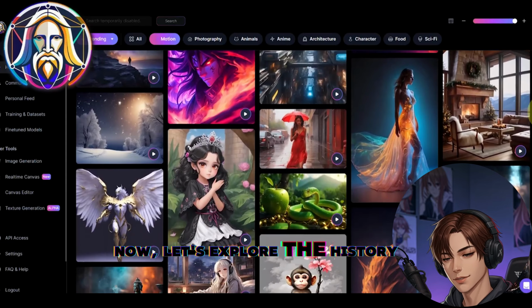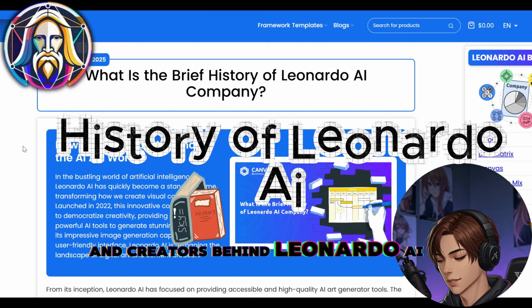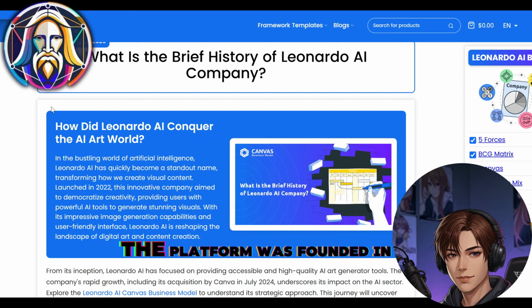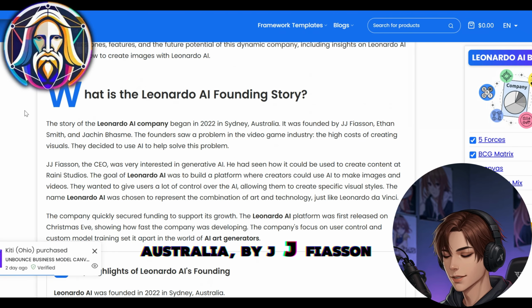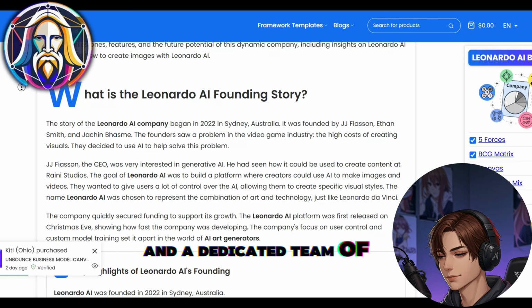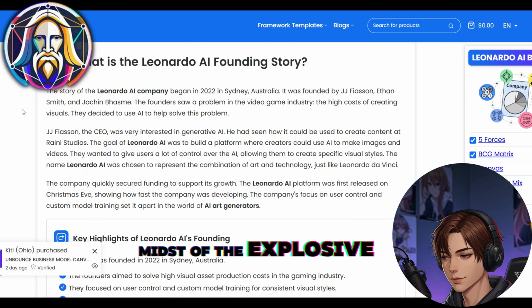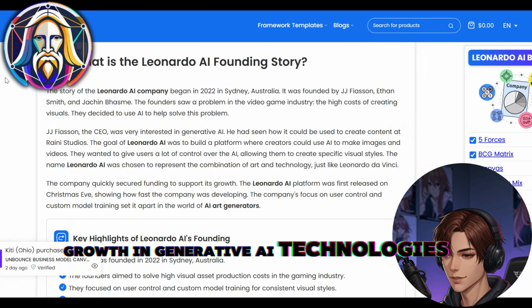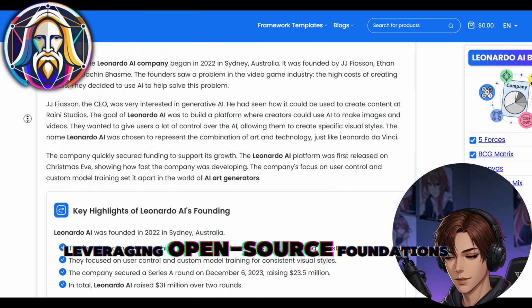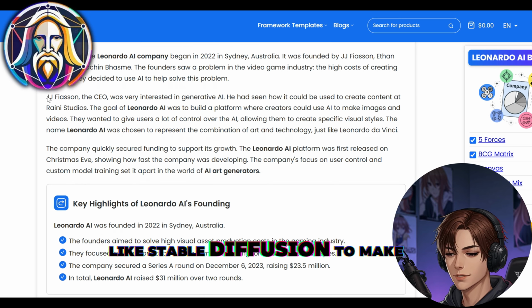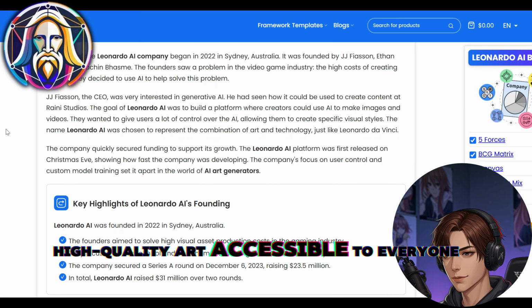Now, let's explore the history and creators behind Leonardo AI to understand its roots and evolution. The platform was founded in 2022 in Sydney, Australia by J.J. Fiason and a dedicated team of AI enthusiasts right in the midst of the explosive growth in generative AI technologies. It began as a straightforward text-to-image generator, leveraging open-source foundations like Stable Diffusion to make high-quality art accessible to everyone.